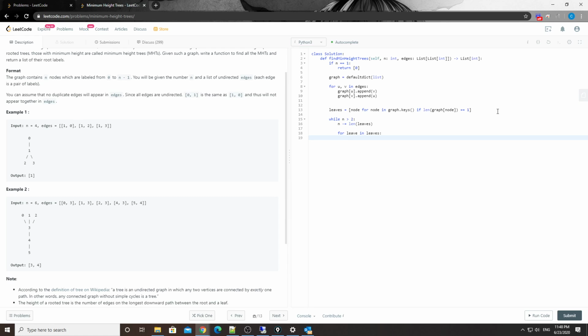Which will be only one node, right? Neighbor. I'll just use neighbor here. So it's going to be a graph, graph dot leaf, because we know the leaves will only have one neighbor. So for this one, we can either do a 0 to get this one, or we can do a pop. It doesn't really matter if we pop this array or not.